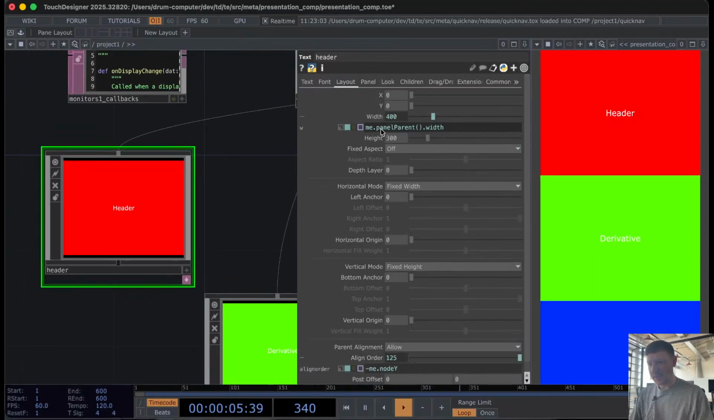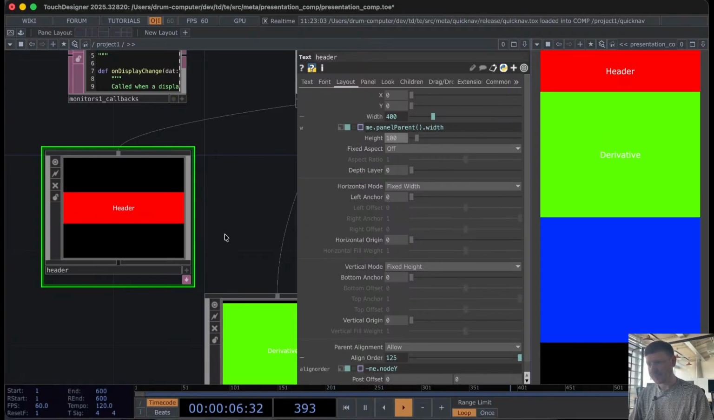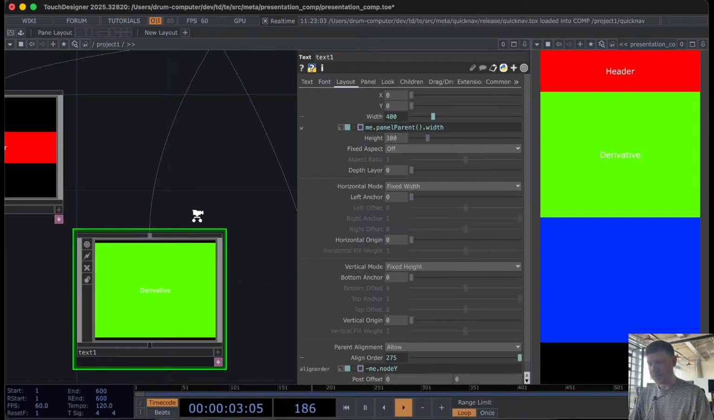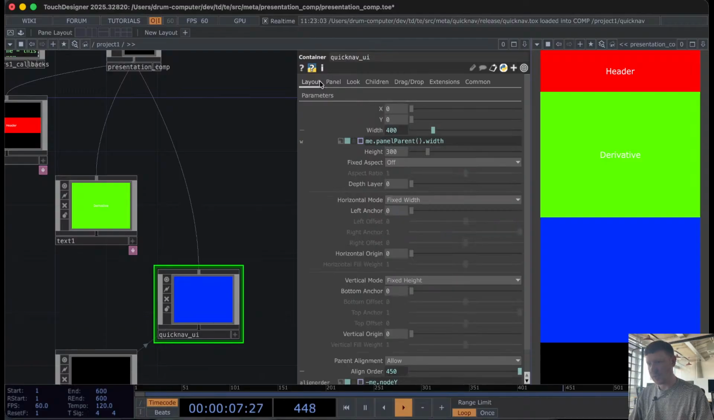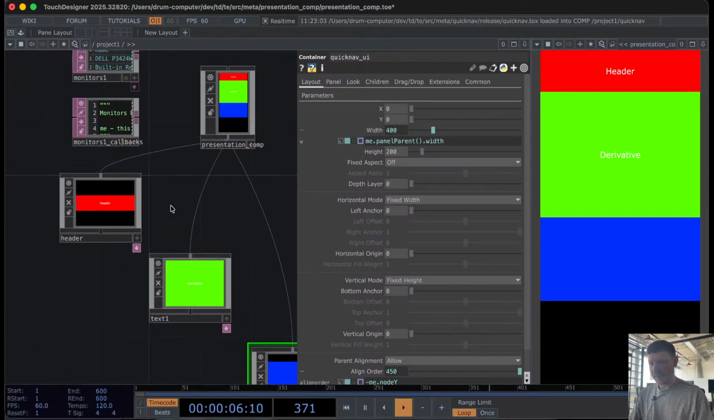So this guy should be, let's say, like 50 pixels roughly for now. This is header. Let's make it like, I don't know, 100 pixels. And this guy, the description should be, okay, let's say 300. And this guy, quick nav, should be quite small, I think. Maybe like 200 pixels, something like that.